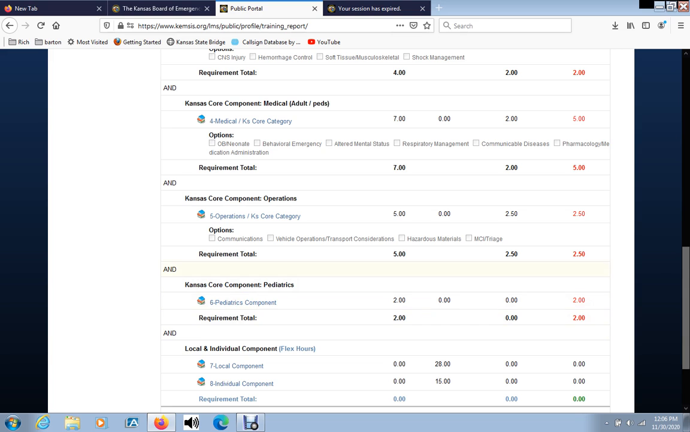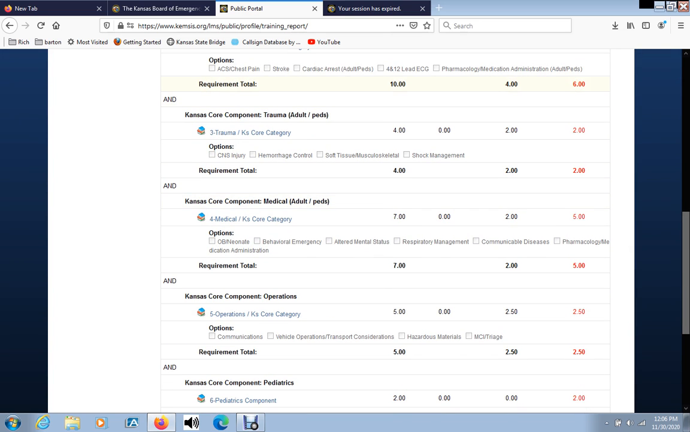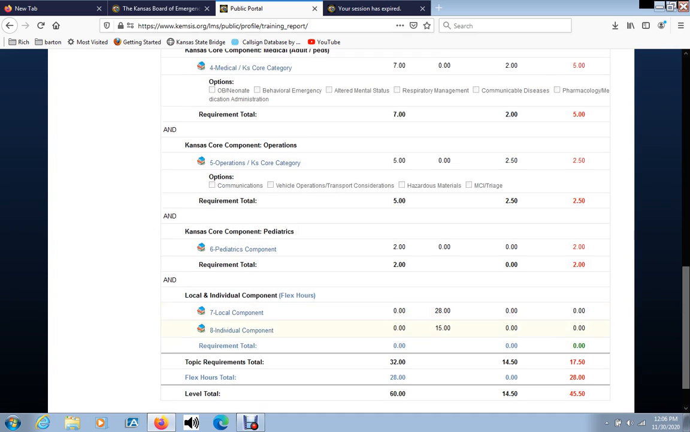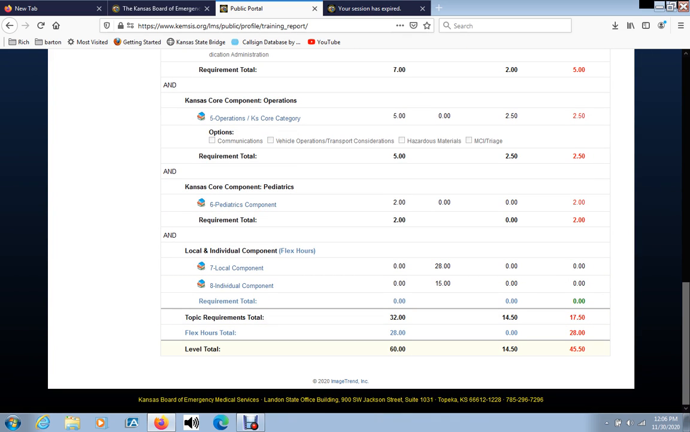This pediatric component is the new one that was added as of the beginning of 2020. They pulled pediatrics out of the other topics up here. Pediatrics used to be up here in the cardiovascular. They've pulled that out and actually made it its own topic now. But the hours have stayed the same. As far as paramedics, they're still 60, AEMTs, I believe, are 48, and EMTs are 30. Again, pediatrics are 2 hours for paramedics, 2 hours for AEMTs, and 1 hour for EMTs, and so on down the line. If you have any questions, again, feel free to ask.